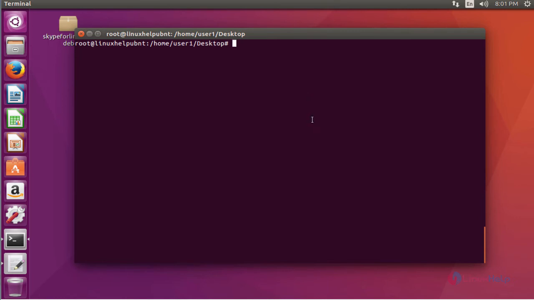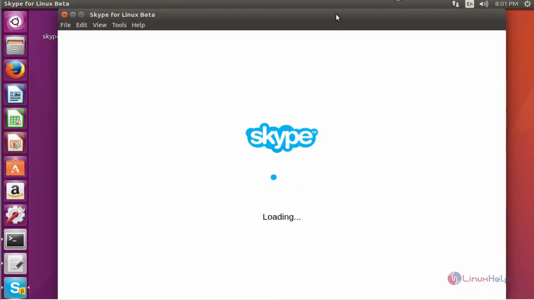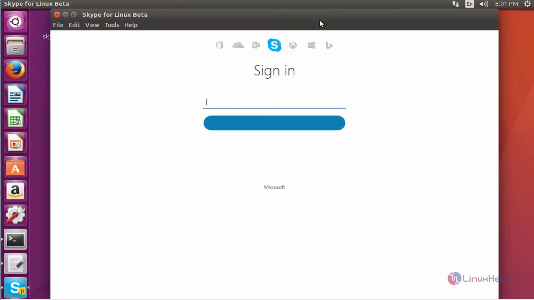Next I am going to launch the Skype package. You can open it graphically or execute it through the command prompt. Type skypeforlinux. Press enter. Now the Skype beta version is open.